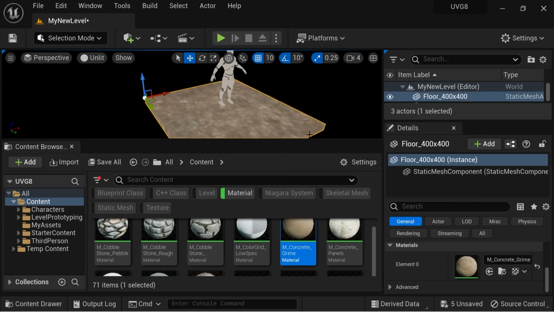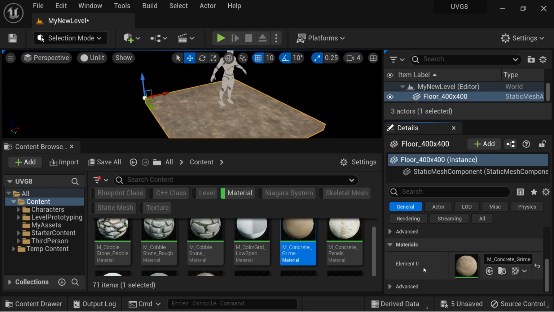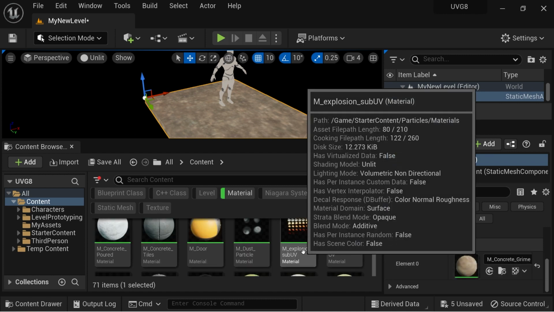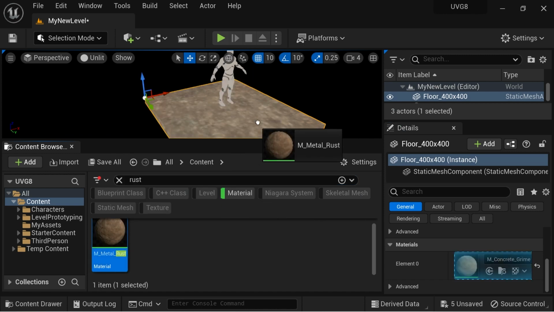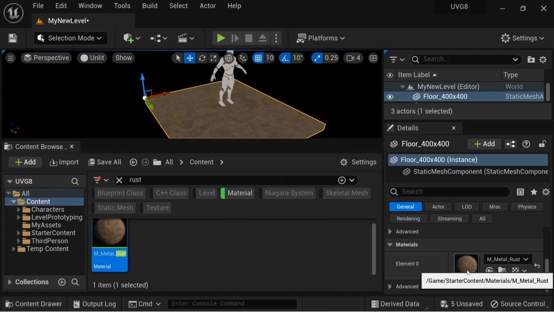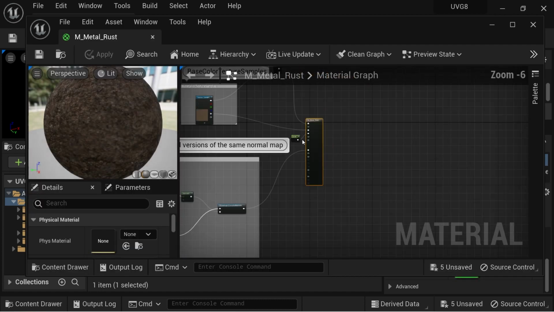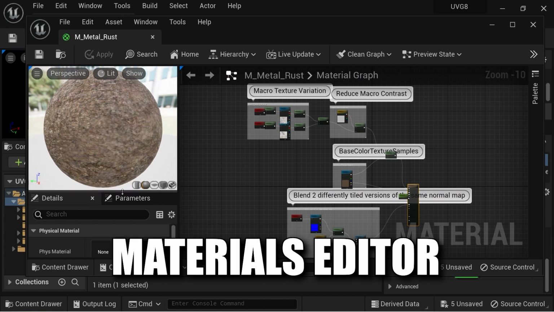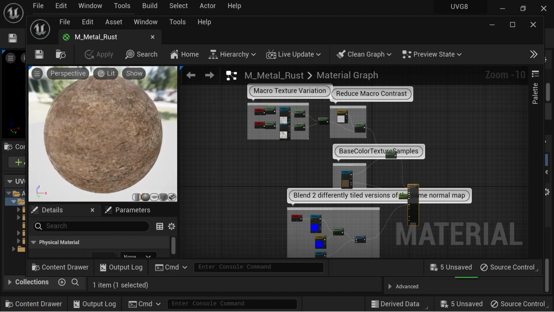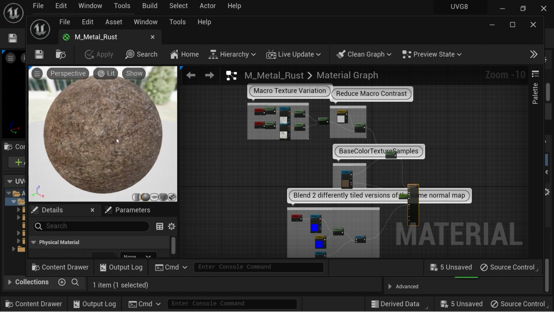So you're gonna quickly understand that materials are used to describe how different objects are going to be looking, for example, static meshes. So we can select our floor, and in the details panel under the material category, in general, you're gonna see that we have m_metal_rust in a slot called element 0. So double click this material icon, and suddenly you're gonna see that we have some kind of new editor, and this is the material editor. Wow, it is quite complicated, but I'm gonna quickly explain what you're looking at.